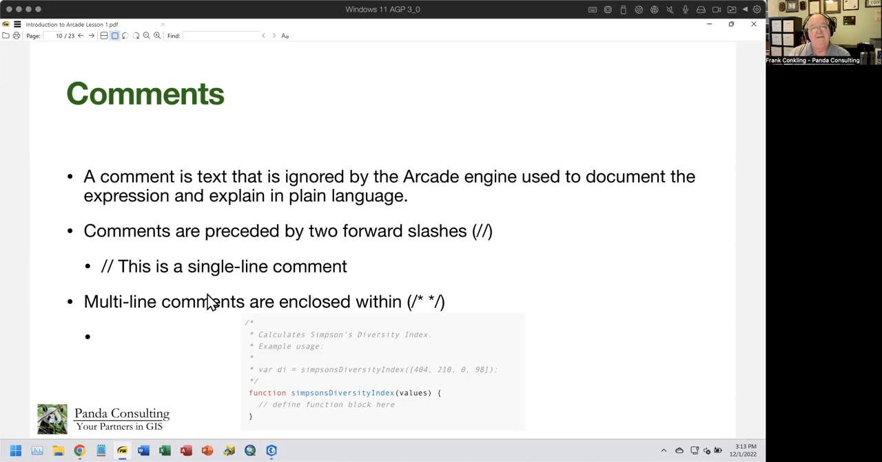All right, so a comment. A comment is text that's ignored by the Arcade engine when it's analyzing these statements, but it's used to document the expression. And comments are preceded by 2 forward slashes. So, for example, this is a comment. I can tell you, like most people, I hate commenting. Usually I'm just so involved in the stream, but if you're going to share Arcade expressions with anybody else, it's a really good idea to document what's going on. And as you get into more complexity, you realize you really do want to start documenting so you can come back and troubleshoot them later.